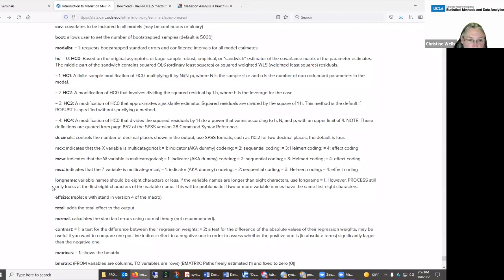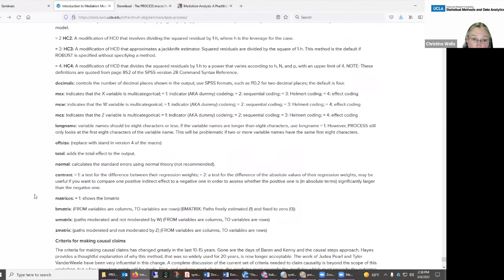Effect size was replaced with this stand option in version 4 of the macro. So this is deprecated, but you may actually see the option used somewhere online. It still runs, but it gives you the same thing as using stand equals 1. Total adds the total effect to the output. We saw that. Normal calculates standard errors using normal theory, but this is definitely not recommended.